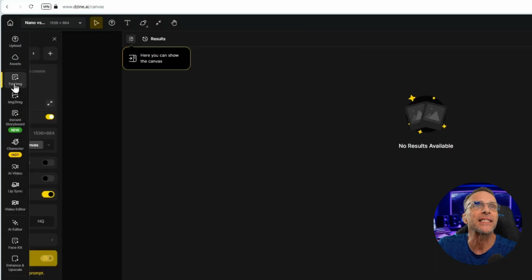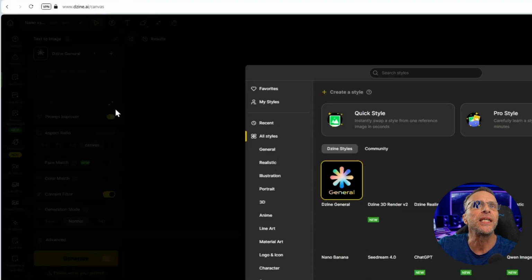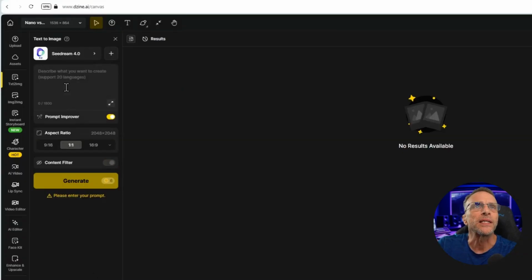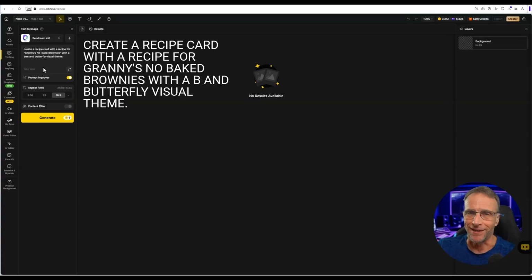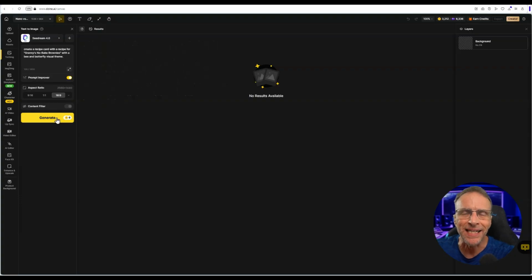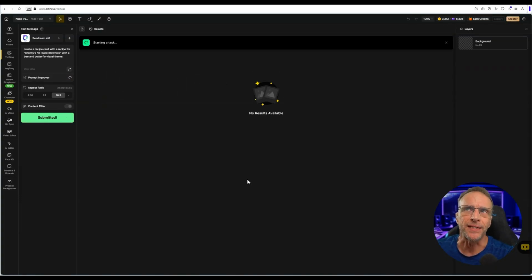I'm going to go to text to image here. I'm going to choose the Seedream4 model just to begin with. And let's say, create a recipe card with a recipe for Granny's no-bake brownies with a bee and butterfly visual theme. So I'm not telling it what the recipe is or giving it any ingredients. So let's just click on generate and see what it comes up with.